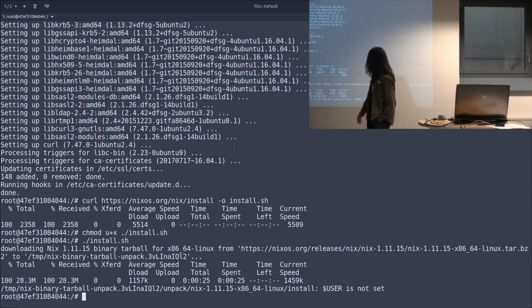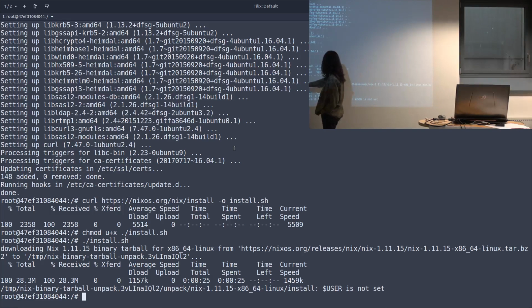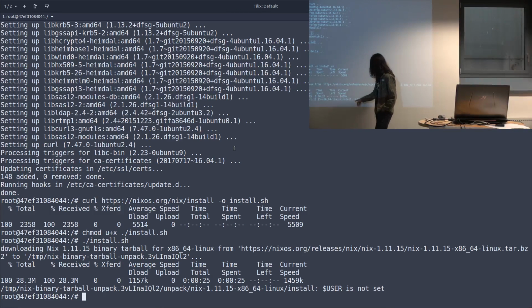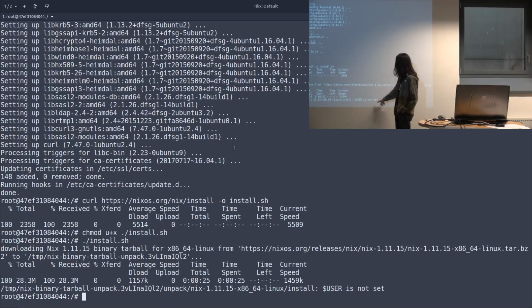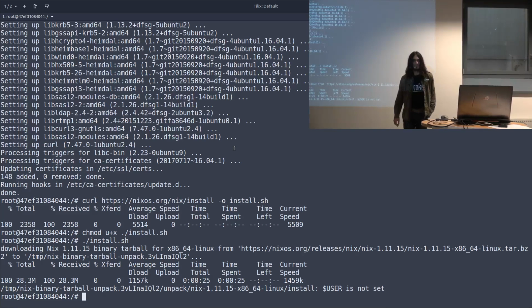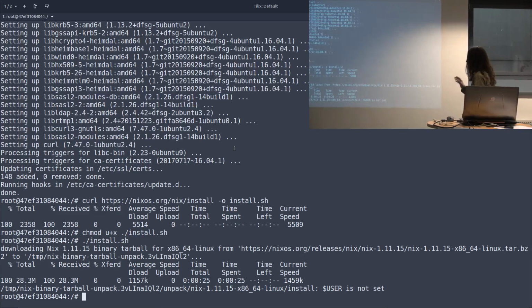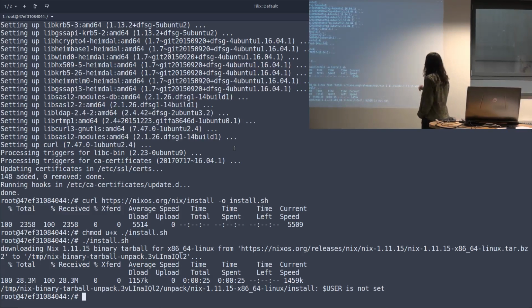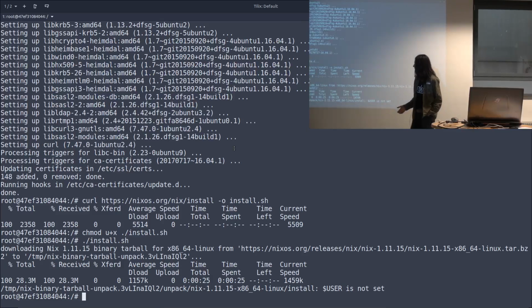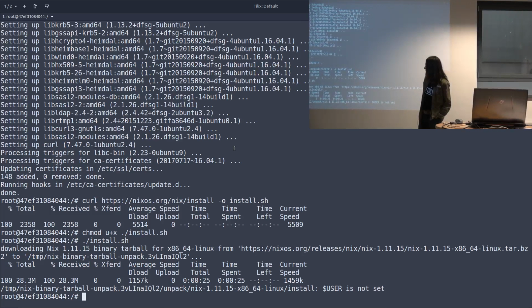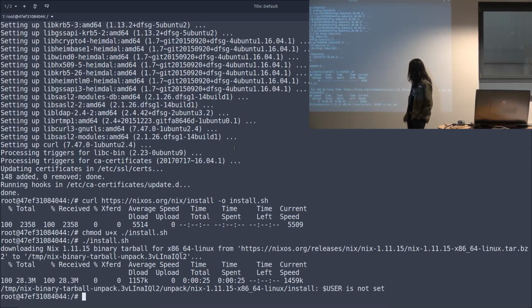We see that the tarball was downloaded. It starts the execution process, and the process fails with a "user is not set" error. By the way, most of these things are already solved in my pull request, and the work is also in process upstream to solve these issues.